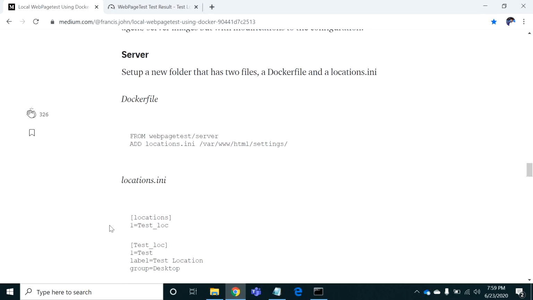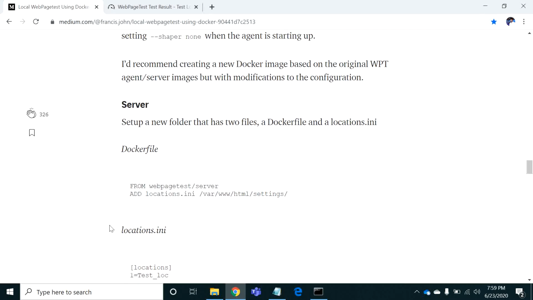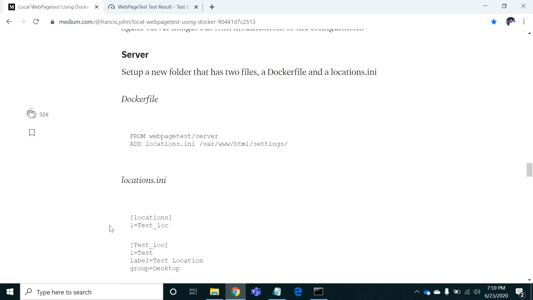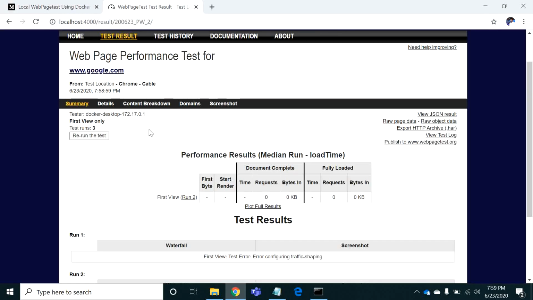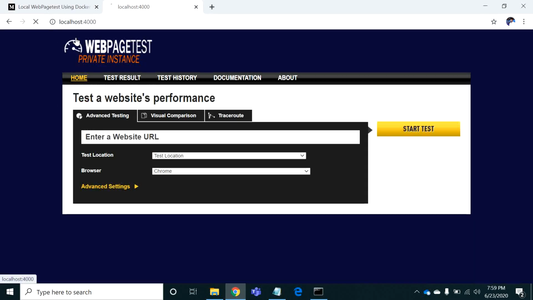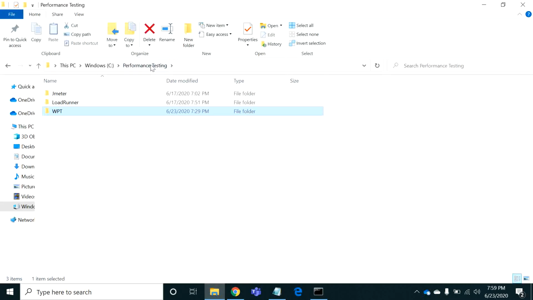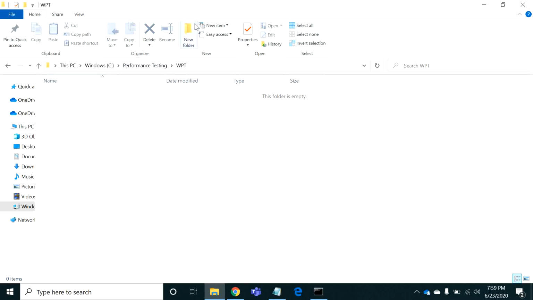So what he has done is he has created a new Docker image based on the original WPT agent or server images with a few modifications. So I'll just tell how to do that now. Just go to the home page as it did not give any results. So again I'll go to WPT. I'll create two new folders, one I call server and one I call agent.